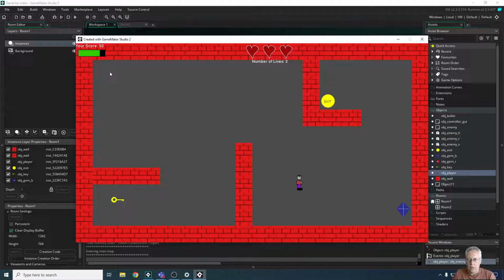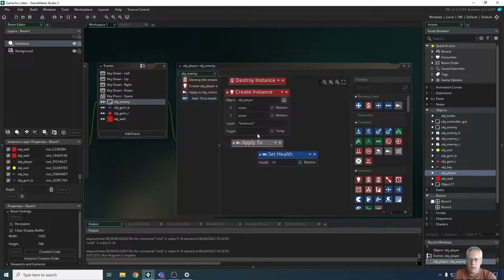Okay, so that is why we use parent objects, because we can allocate code once rather than repeatedly to a number of different objects. It makes the game code more efficient, it makes the game code easier to read. It's just a better way of working with instances and objects in your game. So I think that is about all I want to cover in this tutorial.